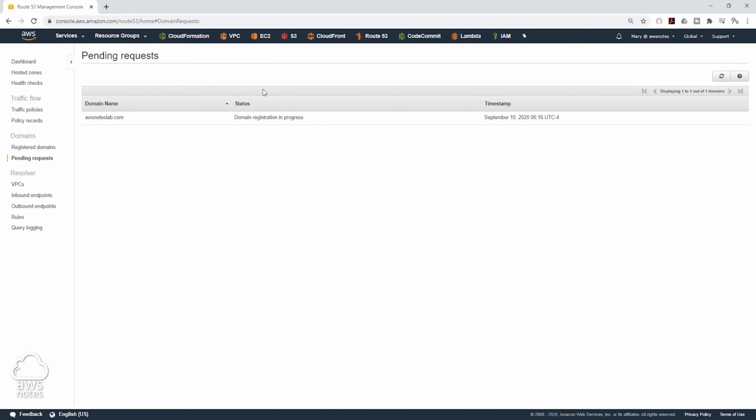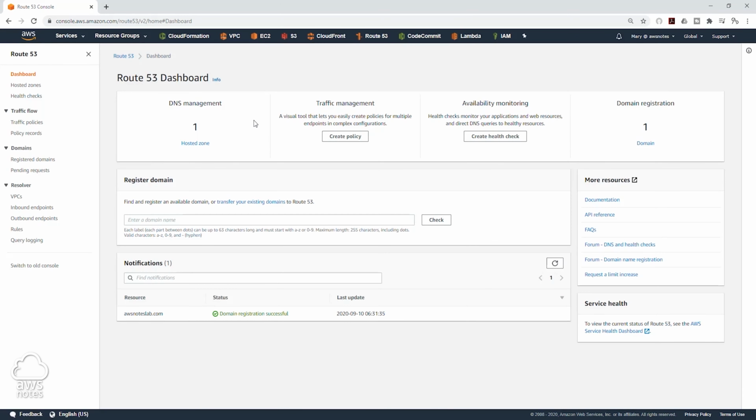I'm going to give it a couple of minutes. I waited about 15 minutes for my domain name to be registered. And now under the dashboard, you can see my hosted zone and I have one domain registration in there. This is how you register a domain name in Route53.